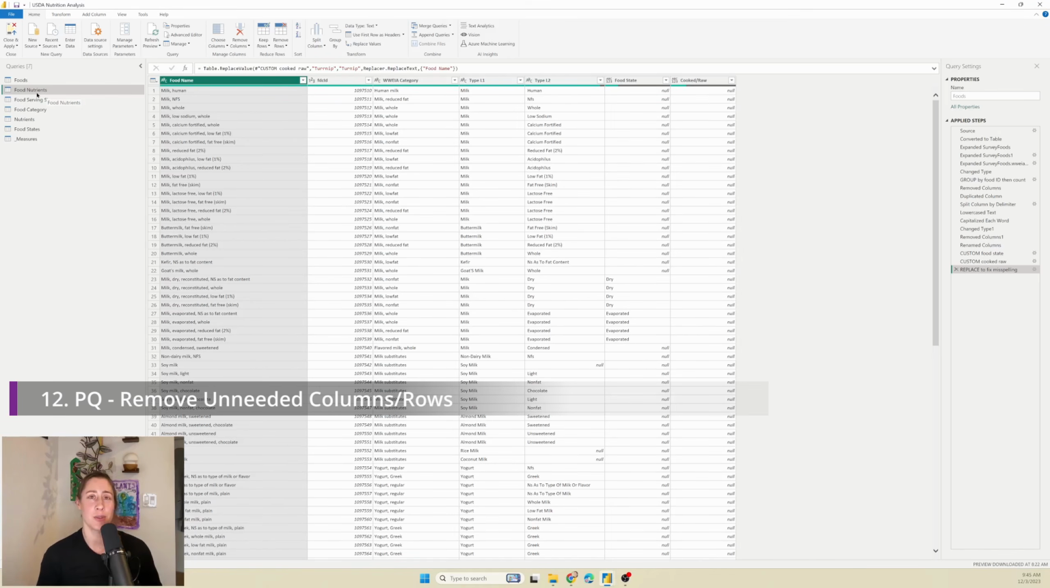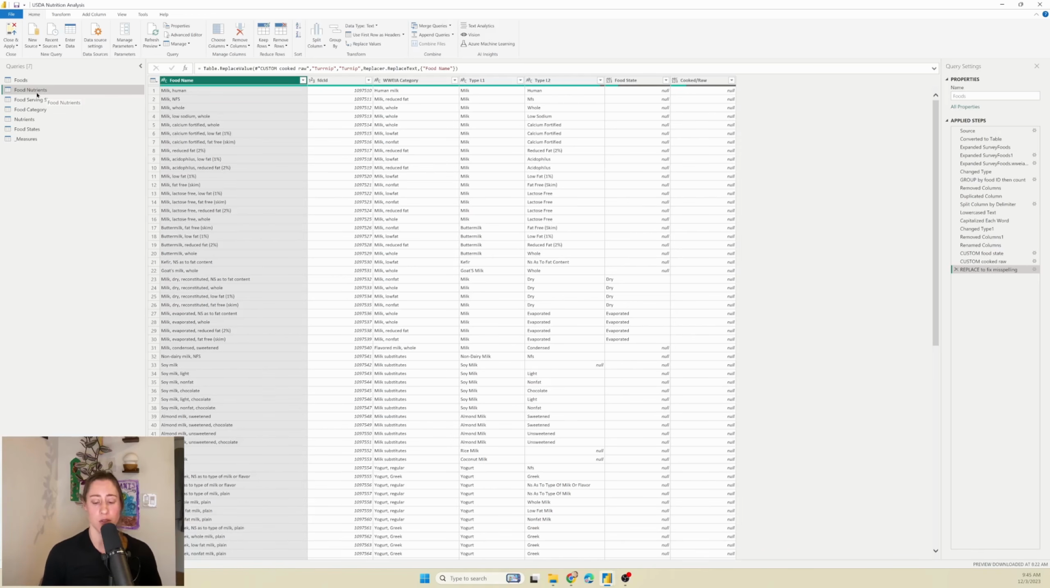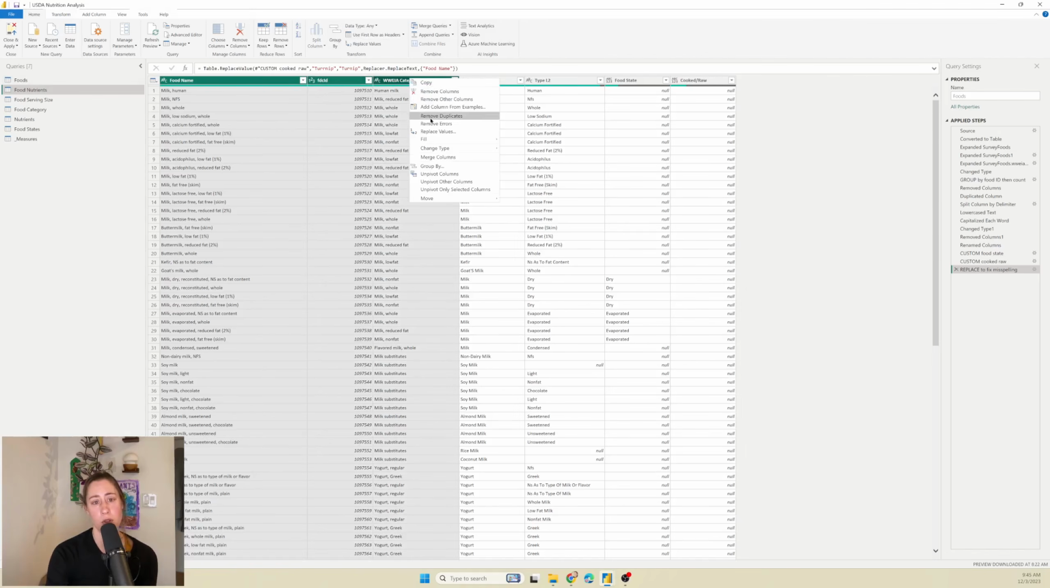So if your SQL table has 200 columns on it and you don't need all 200 columns, select the columns you want to keep, right click, and then go to remove other columns to take out those extras, because those 200 columns take up space in your model if you don't remove them in Power Query. Particularly text fields that are unique text, like a GUID column, is going to add a lot of bloat to your data model. So if you don't need those things, remove them.